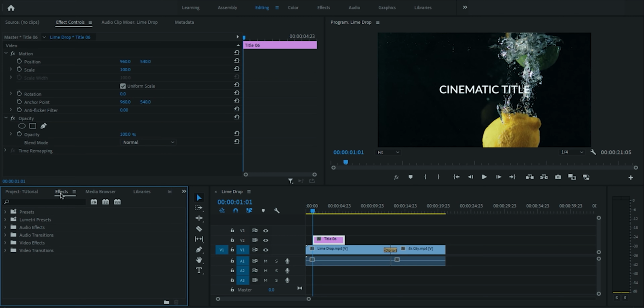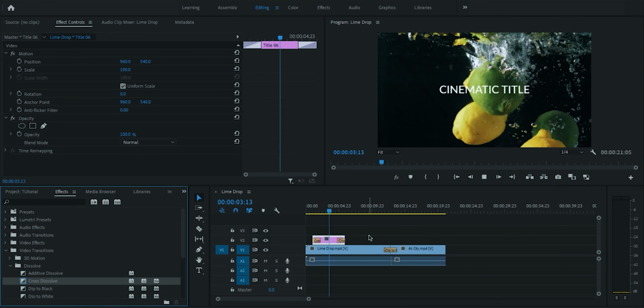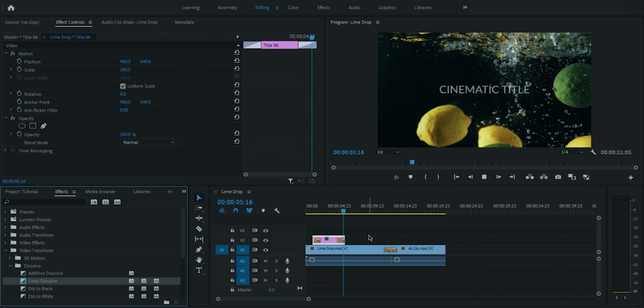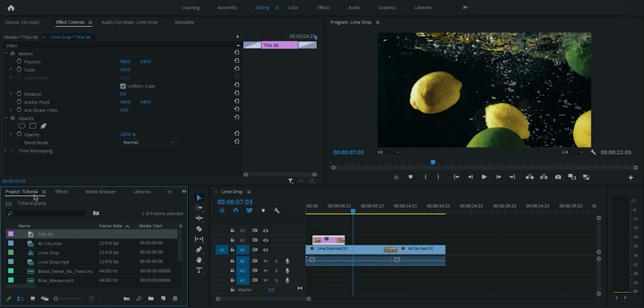to Effects or hit Shift 7 on the keyboard, go inside Video Transitions, and under Dissolve, take your Cross Dissolve transition and place it right over here, and place it at the end to create that fade in and fade out effect. So it comes in and it gradually fades out, giving it a much more professional look. So here is how you create a title and add animation for the title.